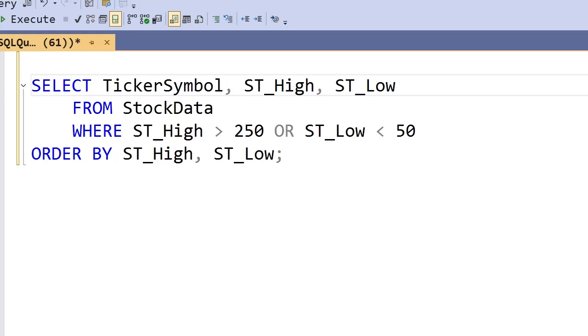We are choosing three columns in our select clause: ticker symbol, ST_high, and ST_low. The where clause contains the condition of the price being over $250 or below $50. Then we add order by to keep the output tidy. We sort by ST_high first, then by ST_low in case there's a tie. This query helps us spot volatility, days where stocks moved outside the normal range, either up or down.